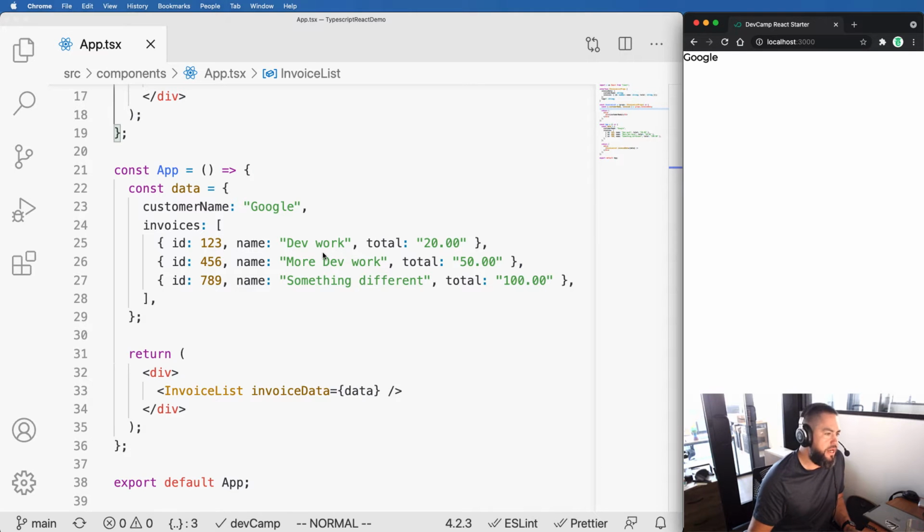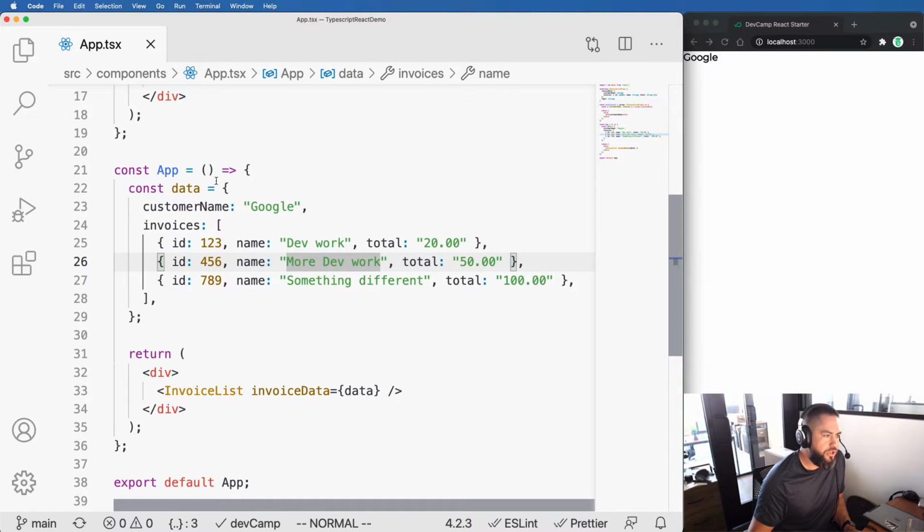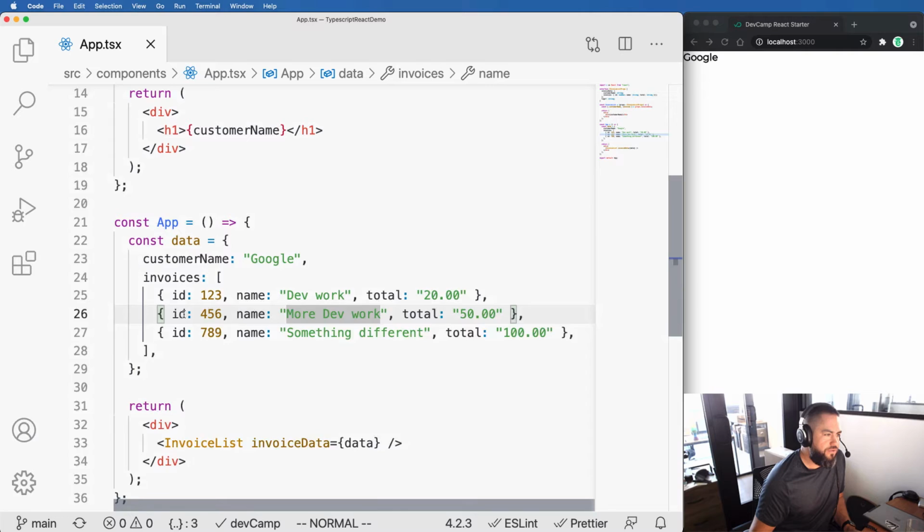We're not going to worry about styling or anything like that. I'm simply going to show you how we can iterate over the data, because your own application is going to have its own set of styles, and you can apply those however you need to. Okay, so right now we are passing to invoice list our invoice data object. So that is everything we have here.